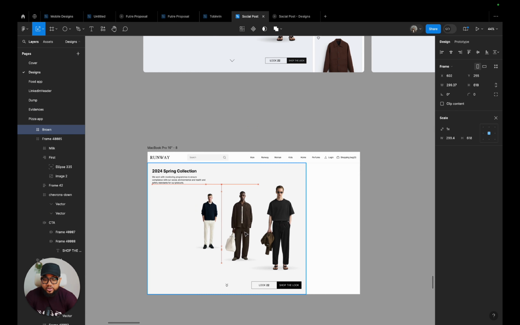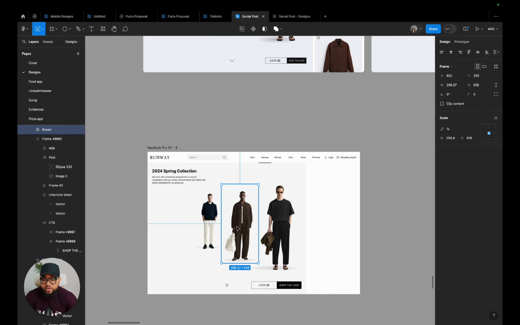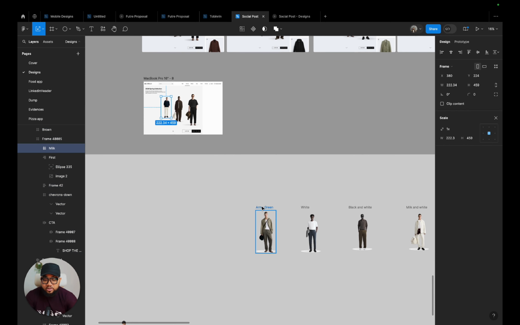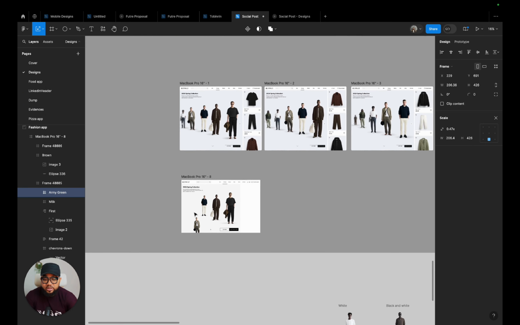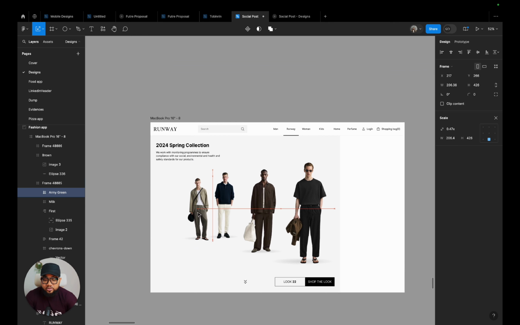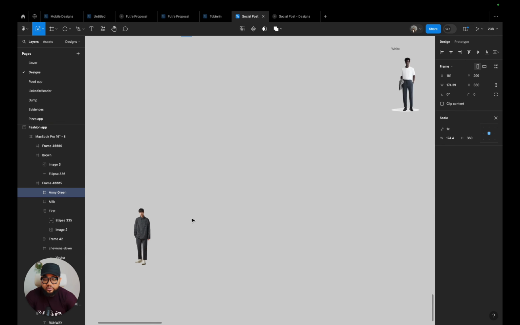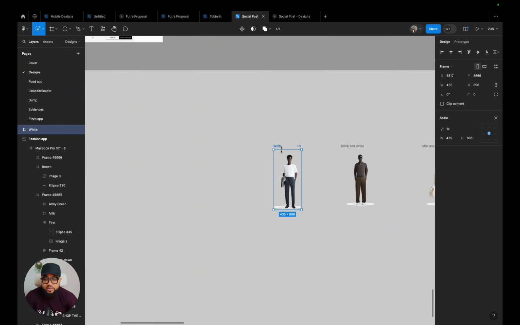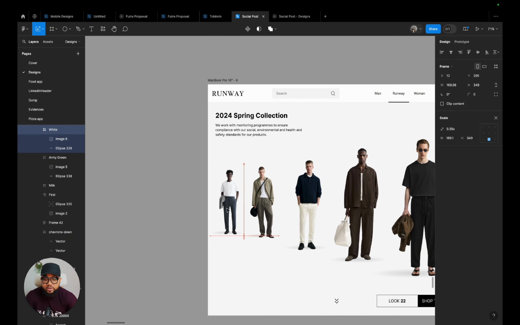So this one stays close to this guy. Make sure it's not inside his frame. Make sure none of them is inside each other. If it is, you're not going to have a smooth animation. So scale this guy down, and we have it here. So this is going to come here, and this guy stays somewhere around here. So this is the last guy. So I'm just going to set this here.